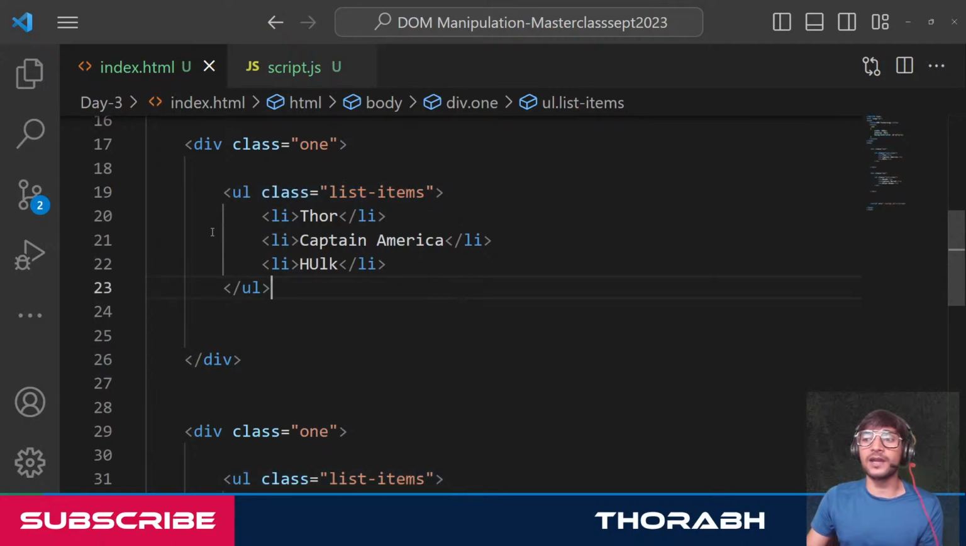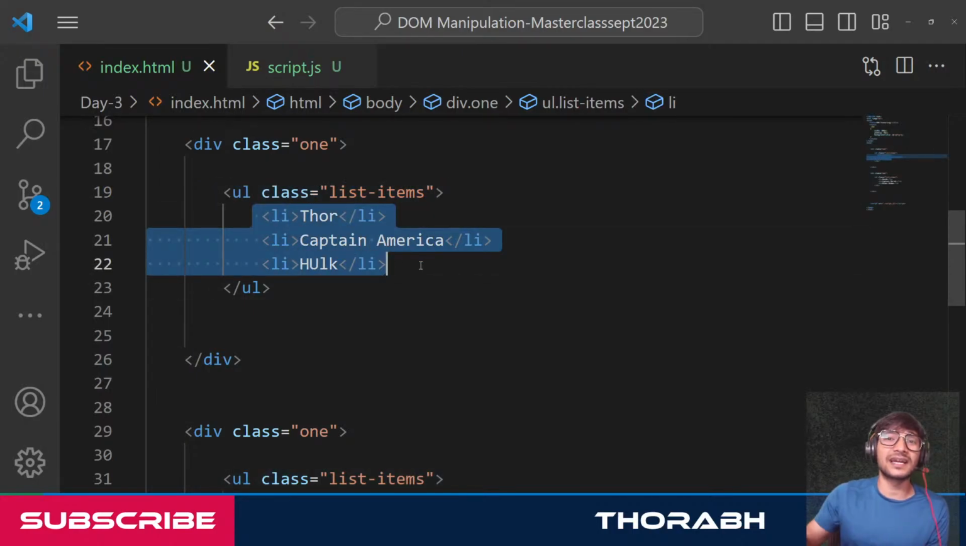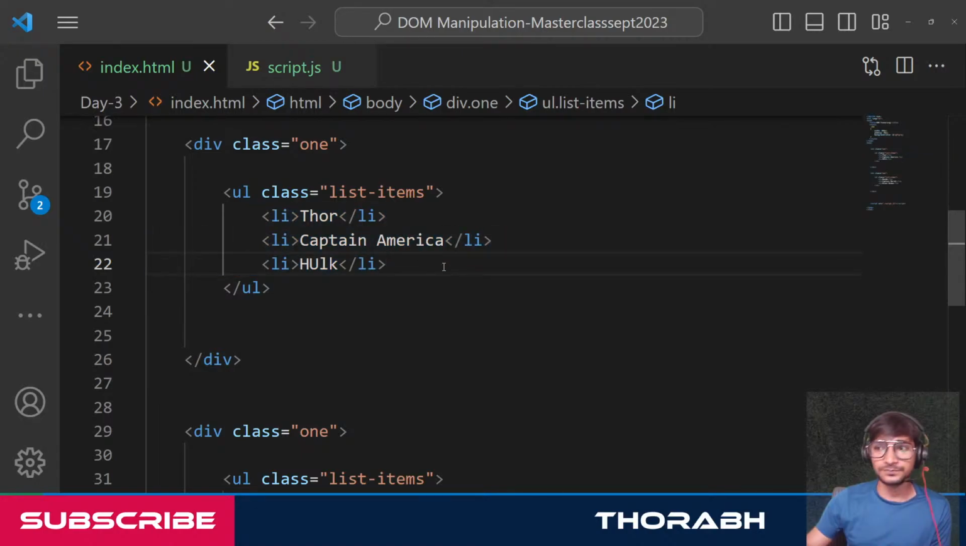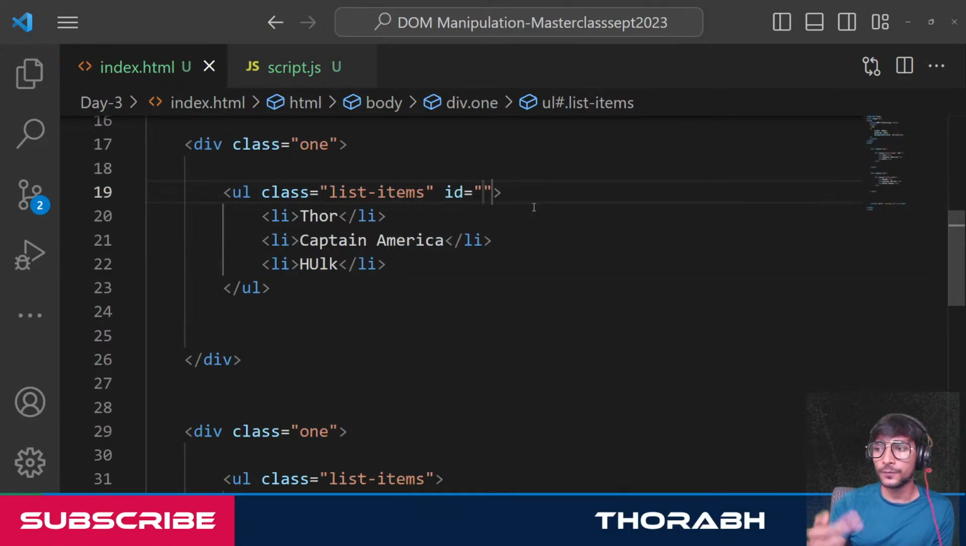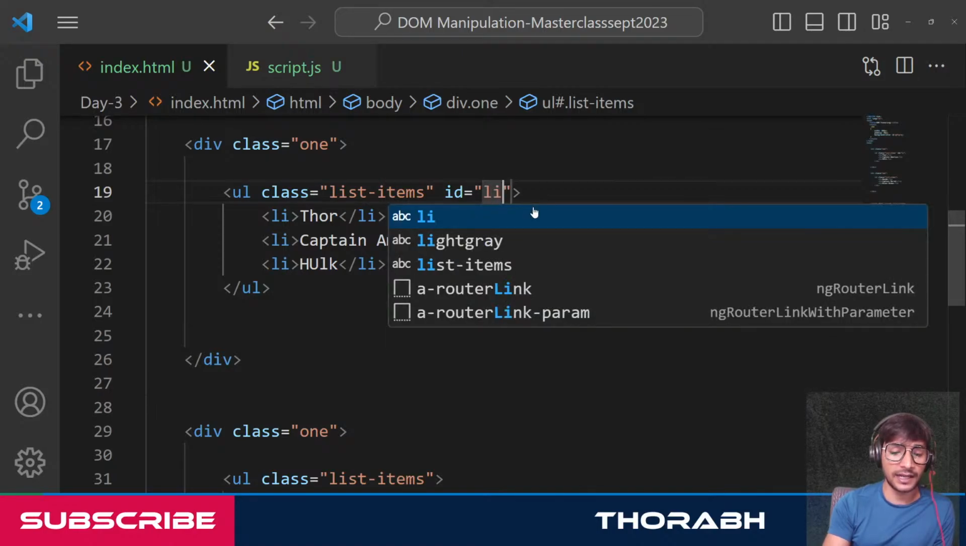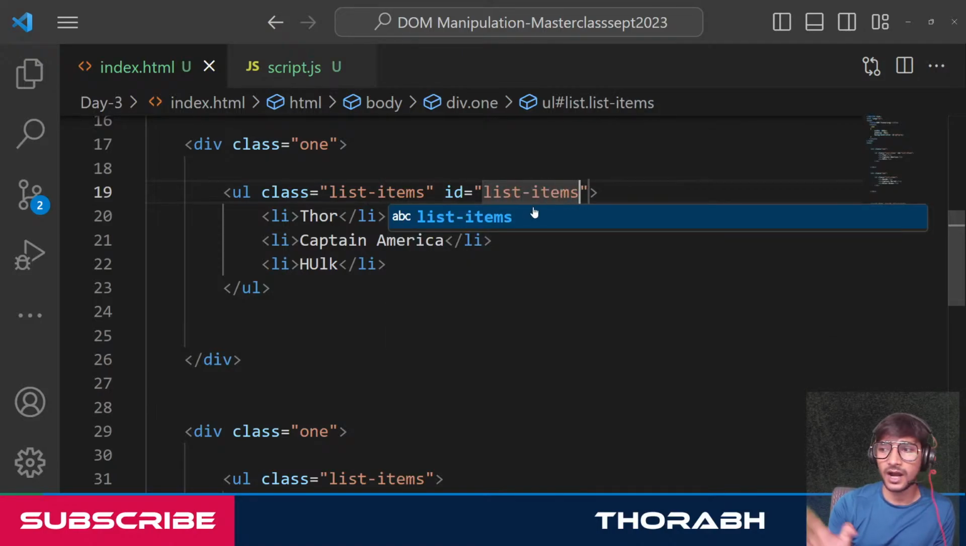Now the second option can be that I give all of them classes. But that's again a tedious task, because if there are 10, 20 LIs, I have to give all of them classes. So is there any better approach? Yes, there is a really cool approach. What you can do is give the UL an ID so that we can fetch it. So let's say we give it an ID like list items.